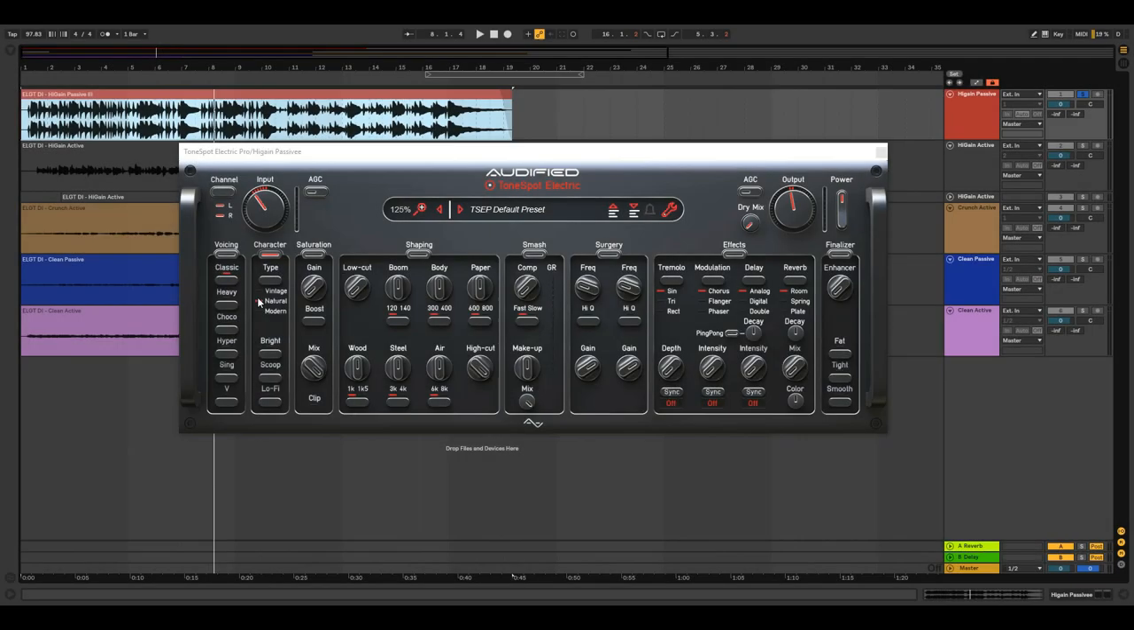The character module provides essential sound color, and you can choose from 3 types. Natural, modern, and vintage. Also, you can further color your tone with these additional character features. Bright, scoop, or lo-fi, or you can mix and match.